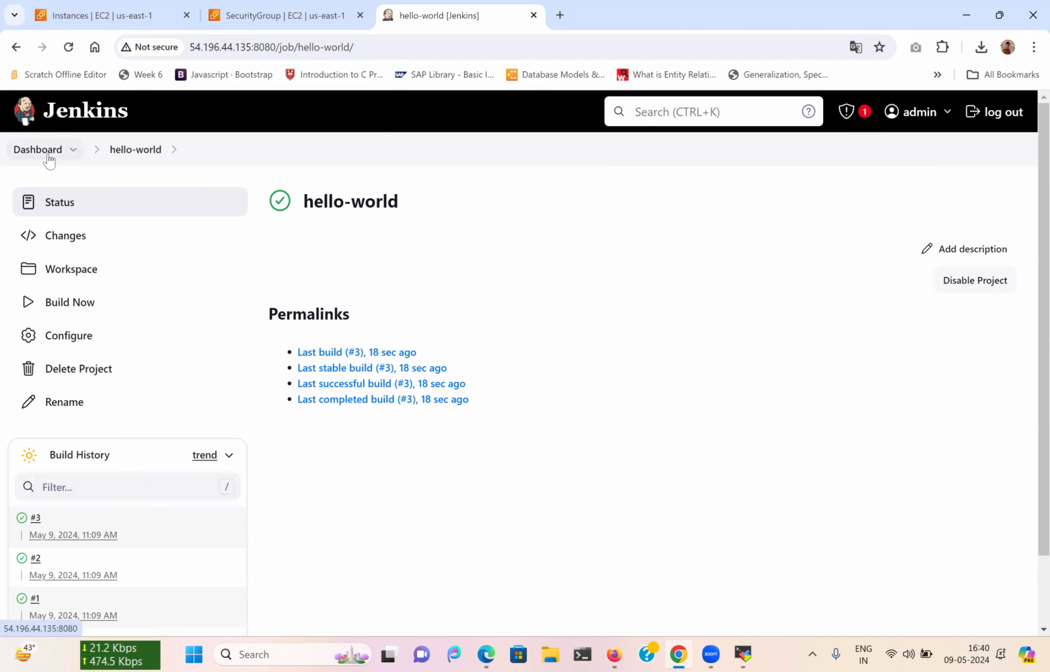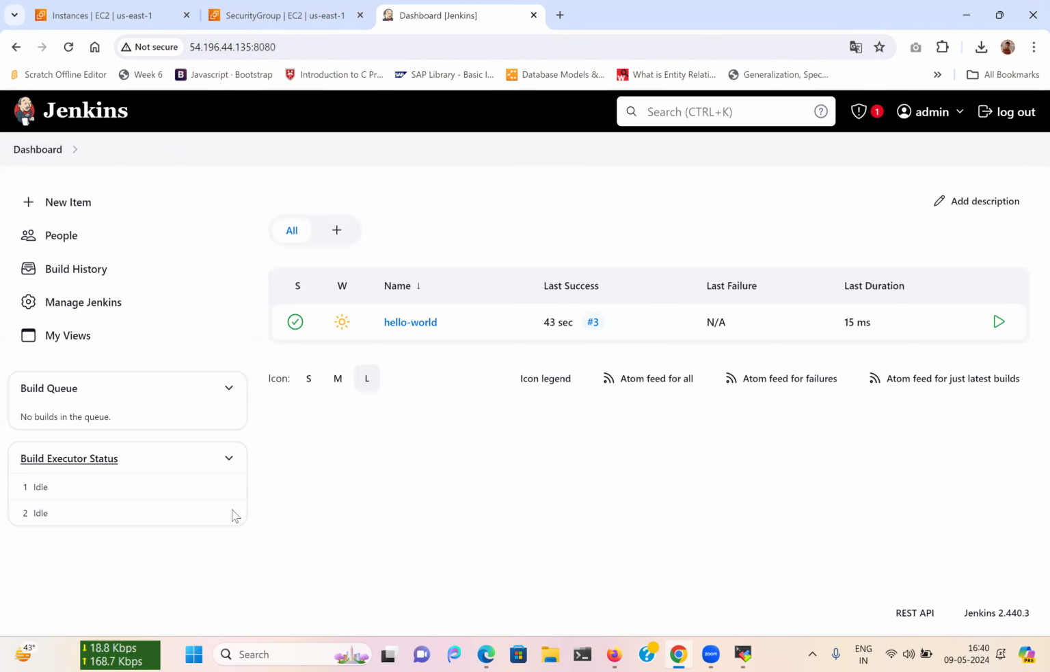Clear, guys? Build number and job. Build numbers are executions of a job. Yeah, so that's how we can create a job.